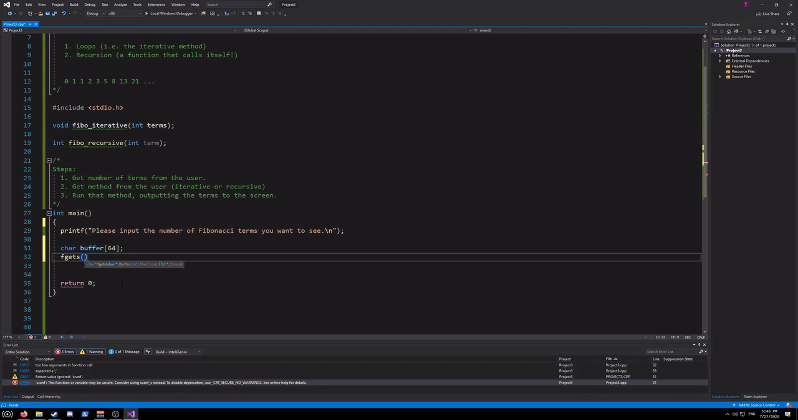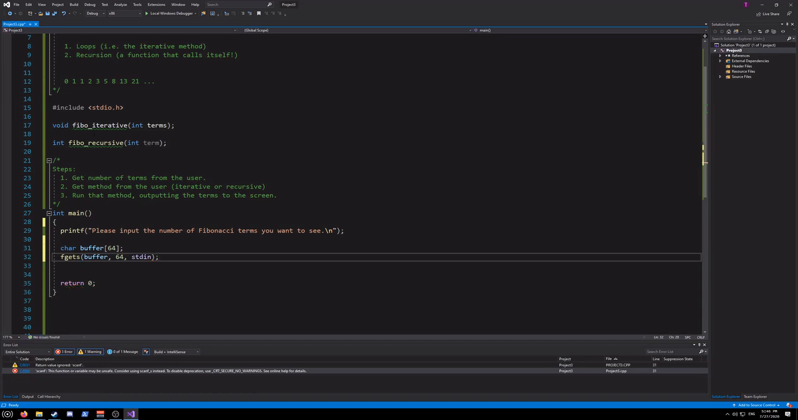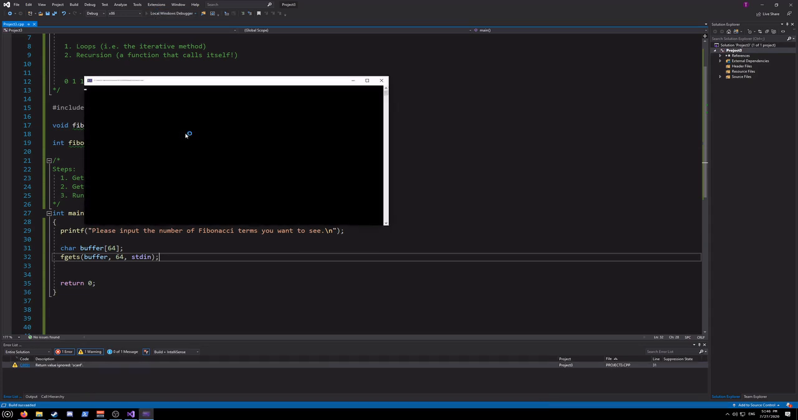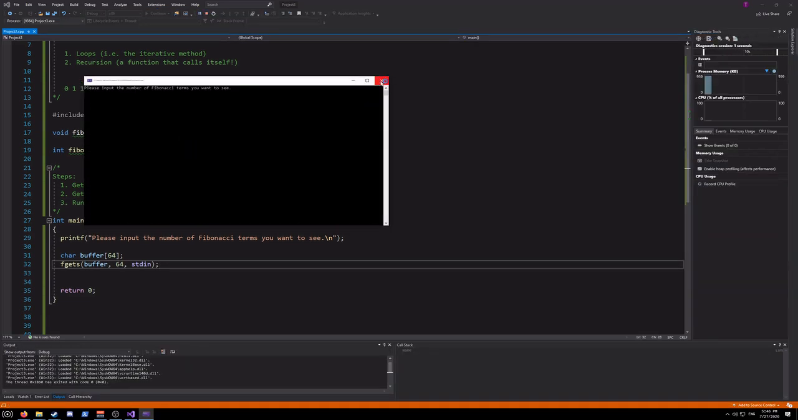So let's do this. We're going to pass it buffer. Max count is 64. And we're going to get our input from standard in. Is that going to complain to me about that? I don't know. Let me save this. Try building it, see what happens. Cool, doesn't complain. Good to know.